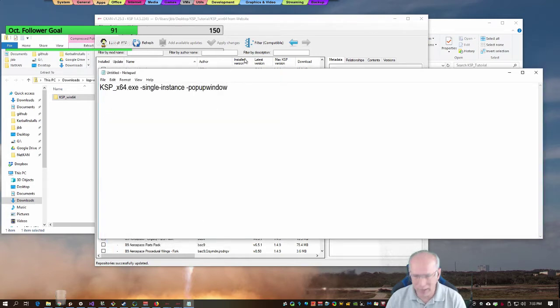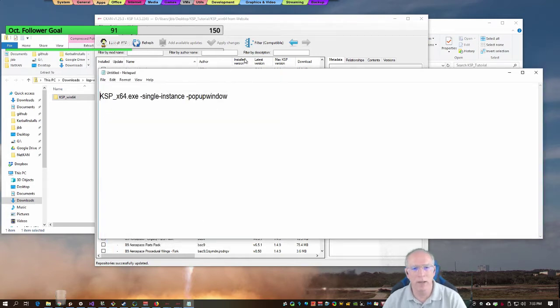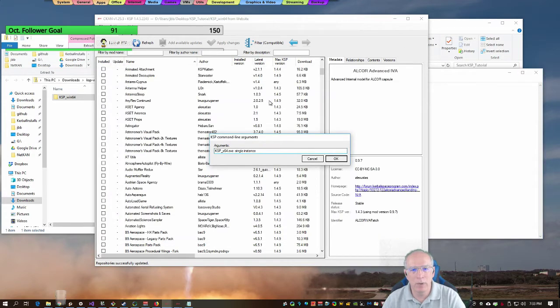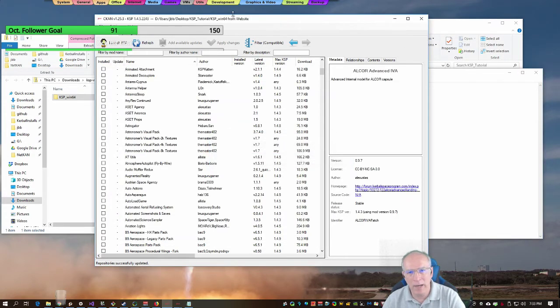Okay, so this is what I use for my career game. The single-instance flag makes sure it's only one, and the dash pop-up window option tells Unity to treat it as a pop-up window, even though it may be a regular window in Windows. A regular window has a title bar at the top.